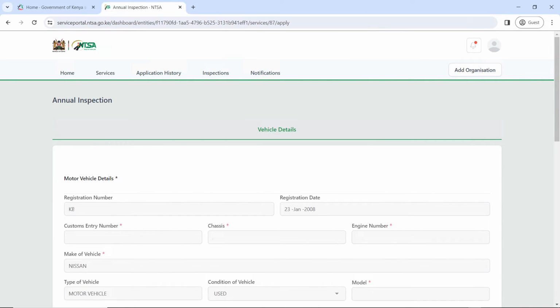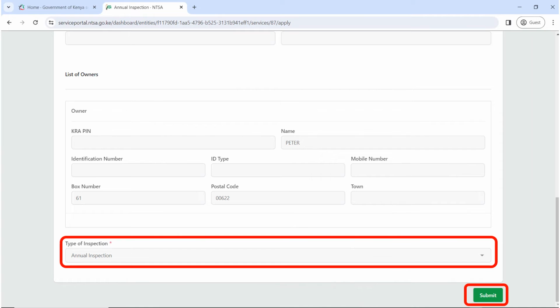Once you click on apply inspection, it's going to show you your vehicle details. Confirm that the details are correct. Again, scroll down and confirm that the details are correct. At the bottom there is the type of inspection. So choose the type of inspection that you want. For this one, it's annual. So once you have chosen, click on submit.